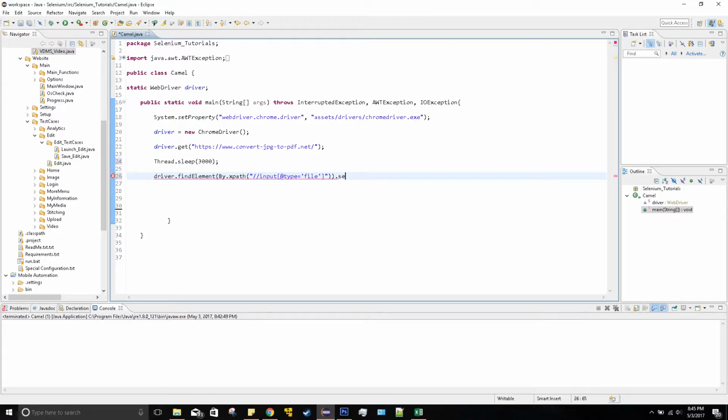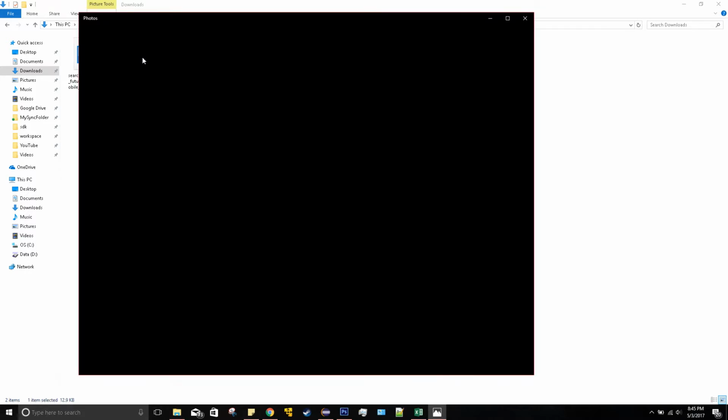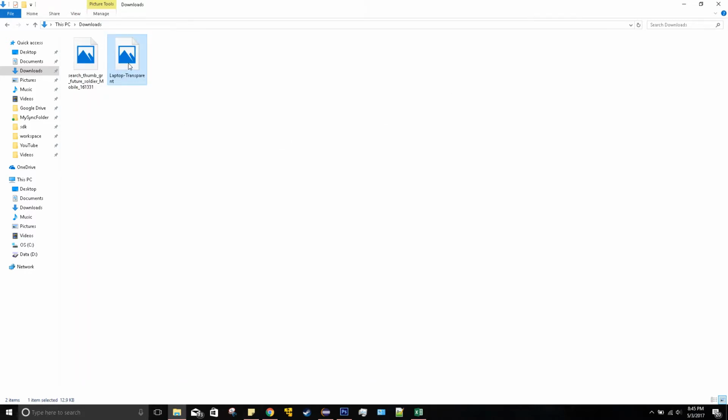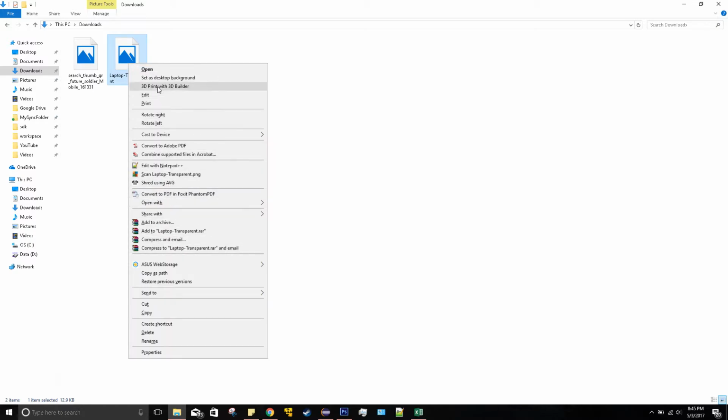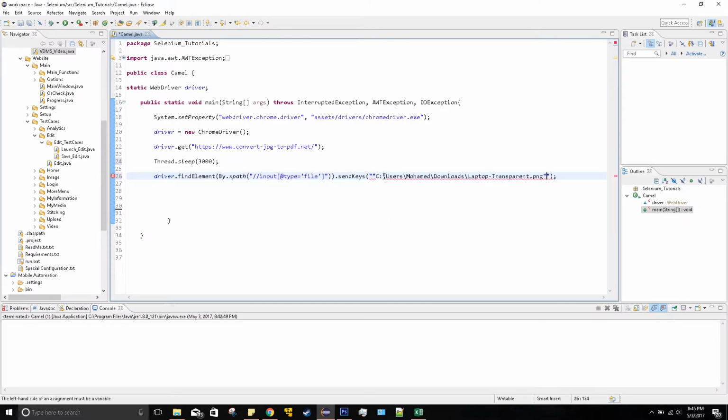And then I'm going to do a SendKeys function, and I'm going to use a picture that I downloaded from the intranet, so this picture. I'm going to press shift, right click, go to copy as path. I'll go back here and make sure there are no extra quotations when you're copying it, and then I'm just going to add extra slashes like that, and this is actually it.